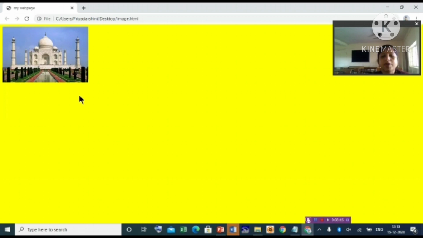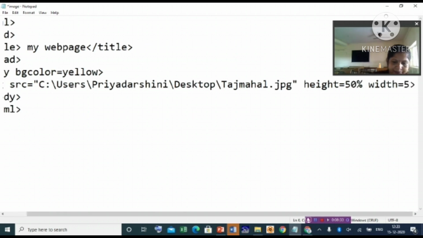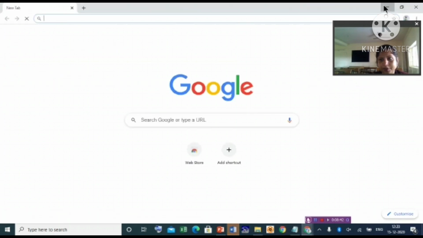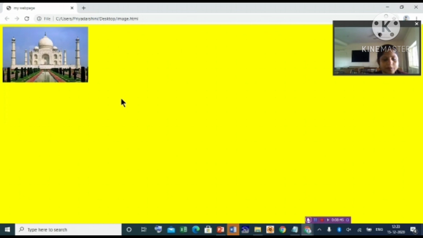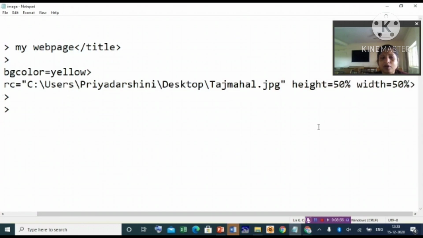Clear? So if you want to increase the size of the image, what to do? For the size of the image, we'll write height and width. Suppose I will increase the height to 50% and width also to 50%. Save it. Whenever you make some change, you save it. Go to your web page and refresh it. You can see the image size increased because you have given height 50% and width 50%.